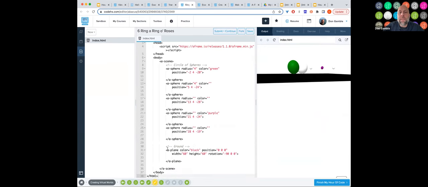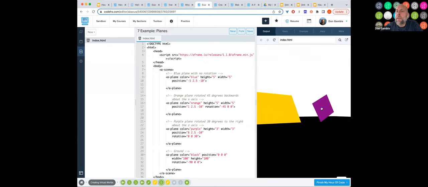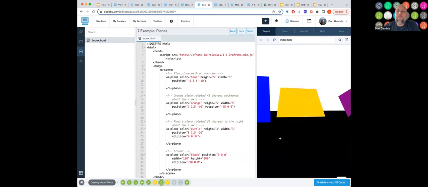And if you look down here, this code that says a-plane, the color is black, there's the position, width, the height, and the rotation. To make it flat, the X is -90 and then 0, 0 for the Y and the Z. But you could rotate a plane in lots of different directions. And that's what the example activity planes shows you. There's still the black plane that's the floor, but some of them are rotated sideways and some of them are rotated backwards or forwards, et cetera. In that activity, you'll be able to play around with some of these.